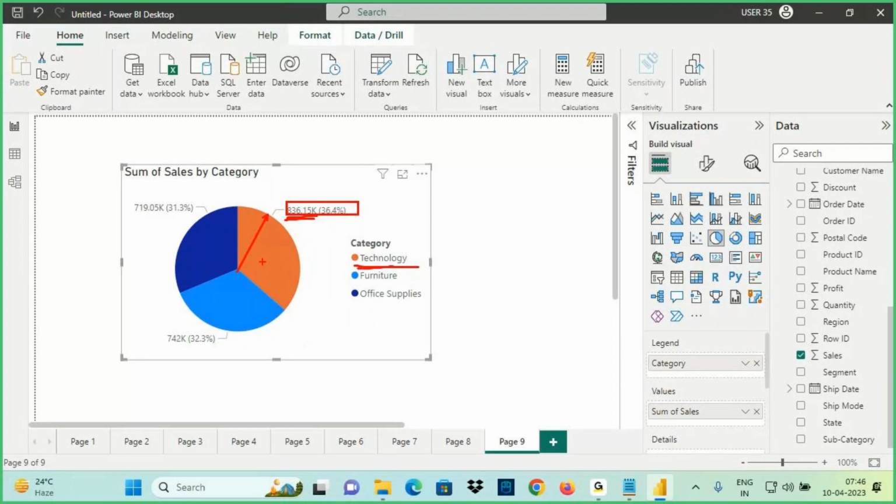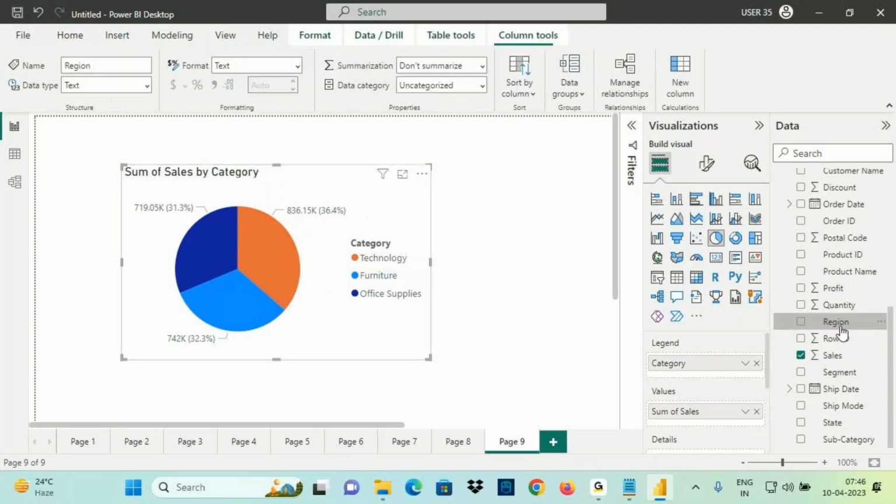Each region, central region, how much? East region, how much? West region, how much? And south region, how much? I want to split one sales value into four sales values. I want to drag the region. Now understand here, I want to drag the region.